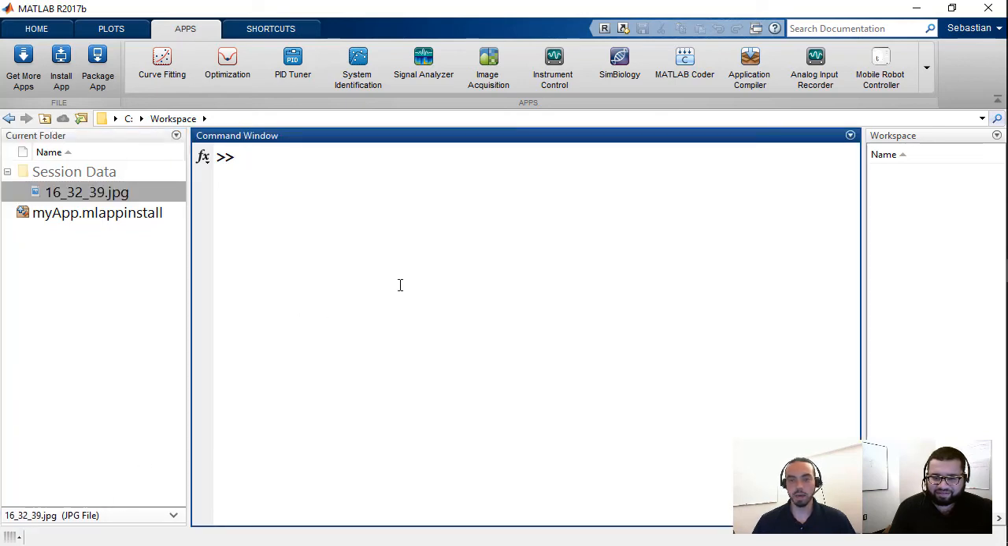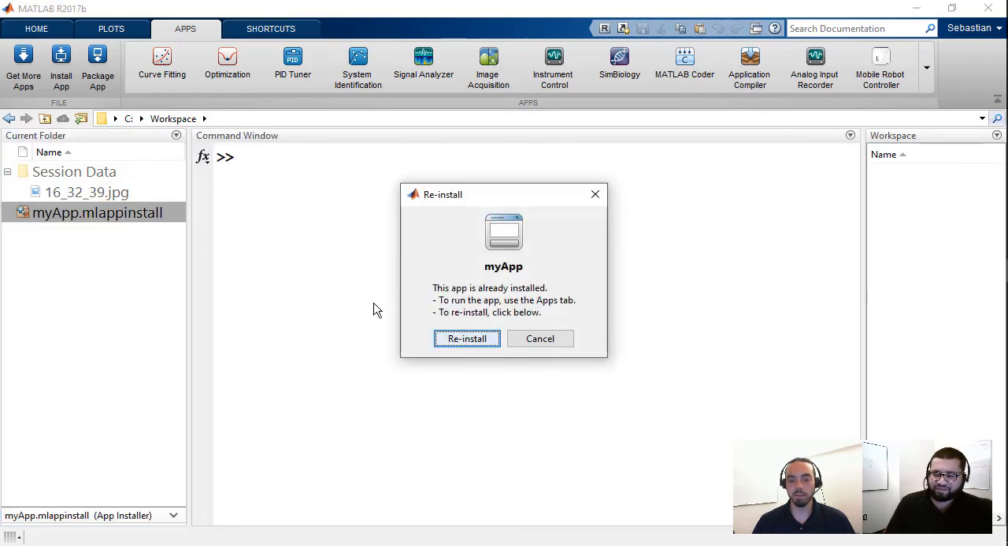Now you can keep pushing out other work and having people just reinstall the app. If you double click this, it'll tell you it's already installed. Do you want to reinstall it or not?